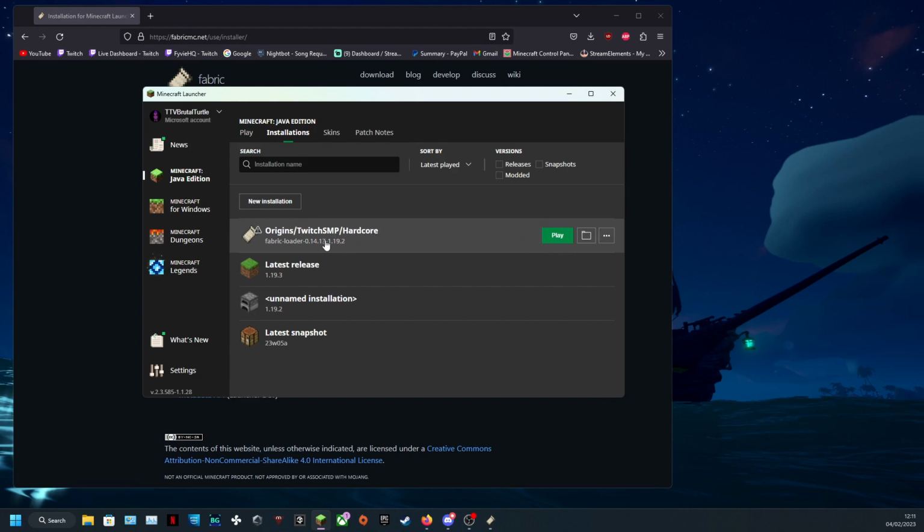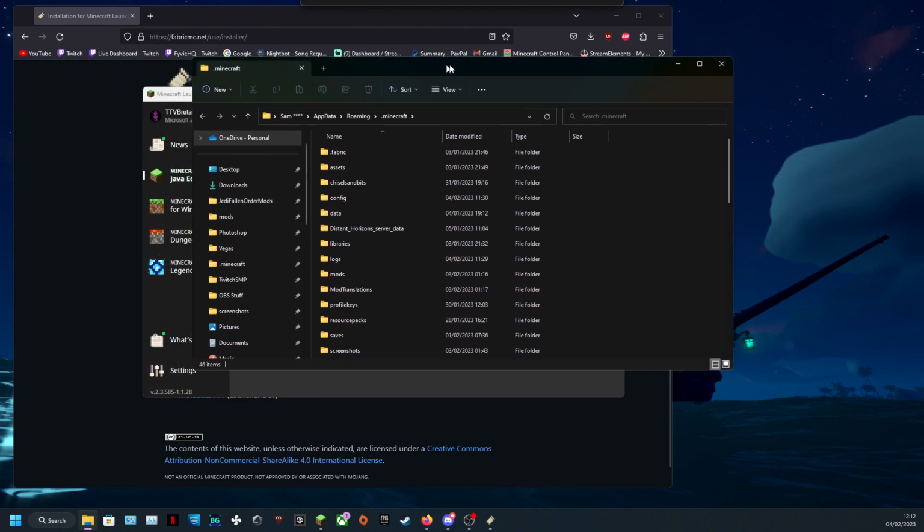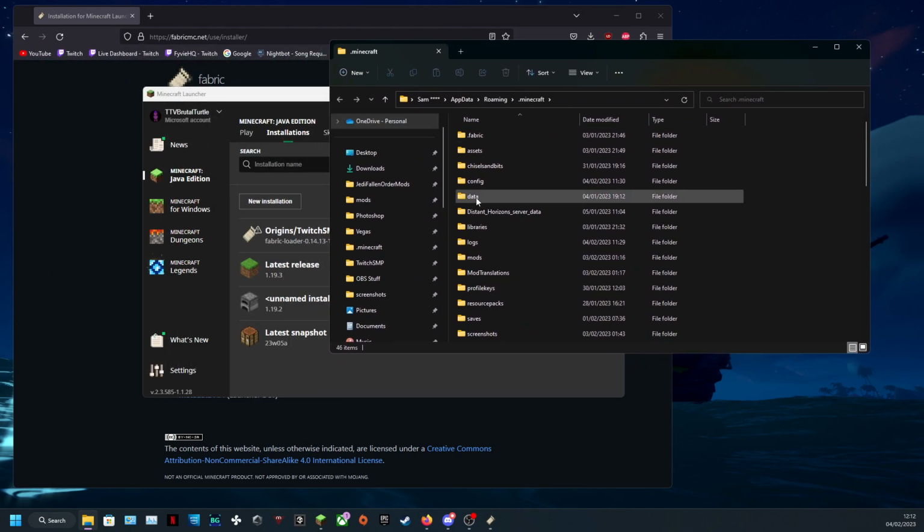Now when this does open and you see this here, you want to click on installations at the top, and where it says the play button, you don't want to click that. You want to click on this little file icon next to it, and then when that opens, you'll get this folder open. You want to scroll down, or at least find the mods folder. If there isn't a mods folder, create one.